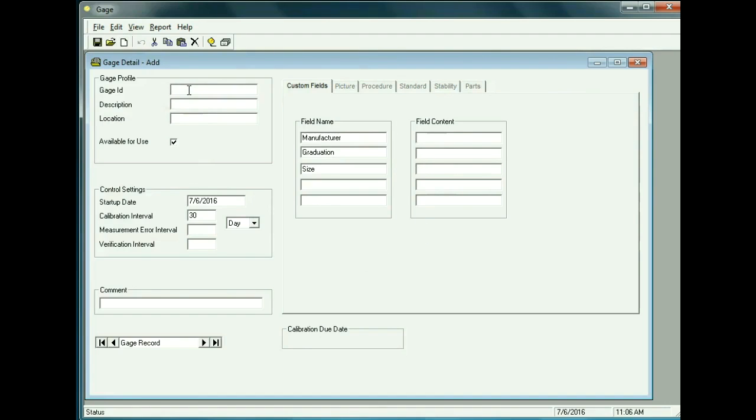So we'll start with the gauge ID. We'll just set up something like BGP-011693 as an example. And then the description of this gauge, let's say it's a vernier caliper. These are all optional, by the way. These description and location fields are optional, but we'll enter them anyhow. And in the location we'll put in QC.